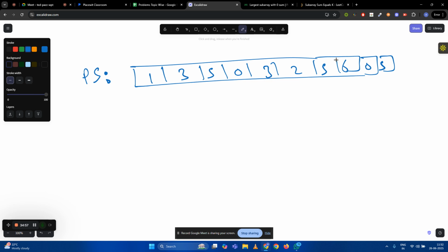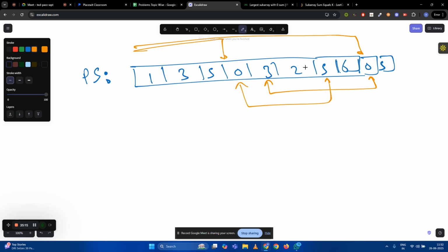How would I do it? From the picture, it is very clear that this is one of the arrays. Okay, this is one of the arrays, and this, and this, even this is one of the arrays, and even this is one of the arrays. So these are the subarrays whose subarray sum is 0.